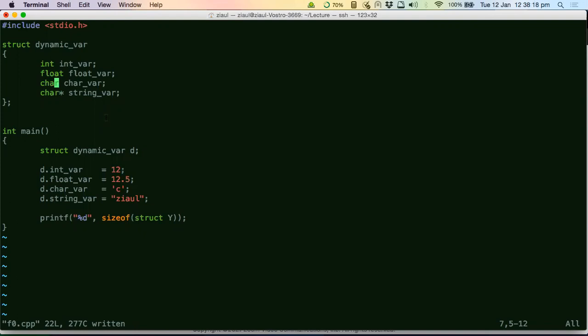But this is not what I want. What I want is a single memory location wherein I can store an integer, a float, a character, or a character pointer. So this is where the concept of union comes into picture. So what is a union now?